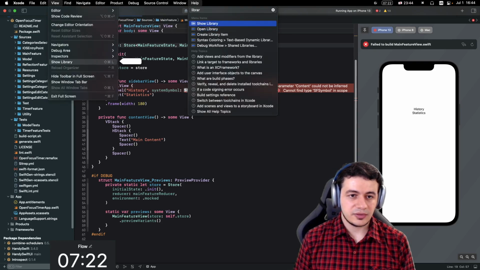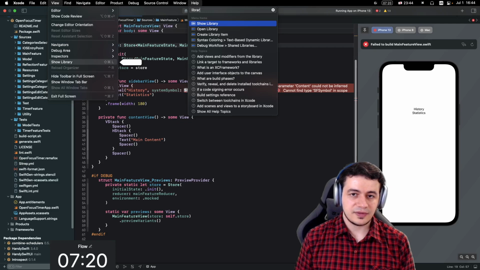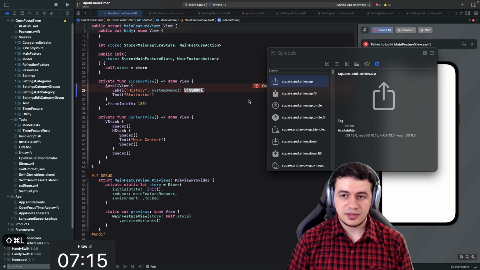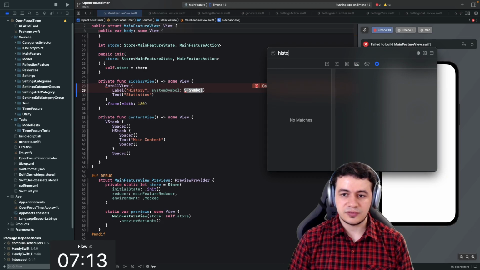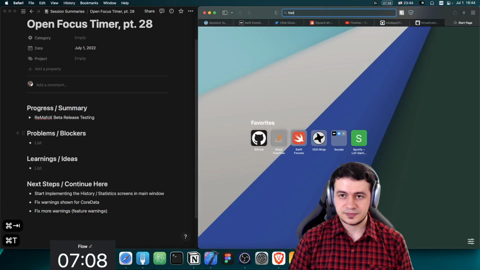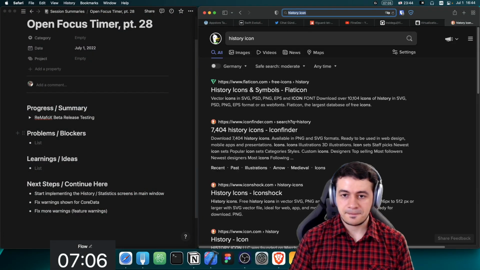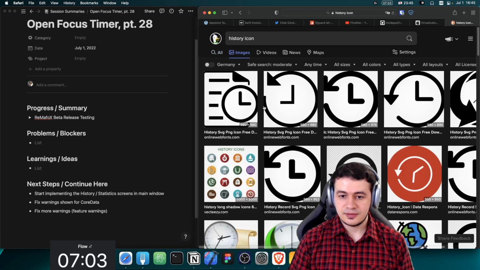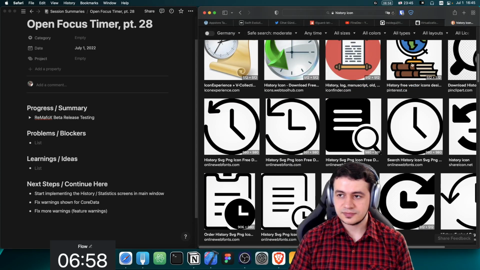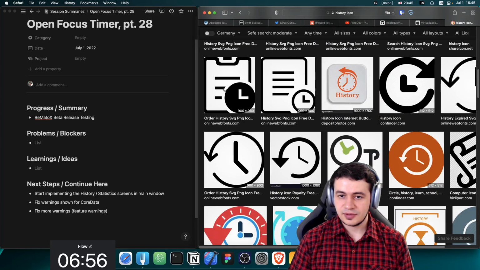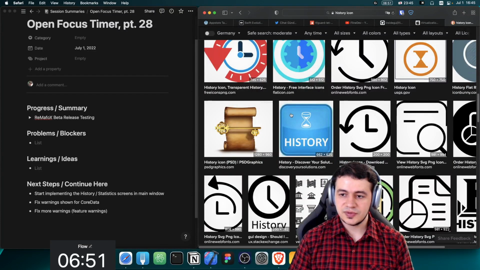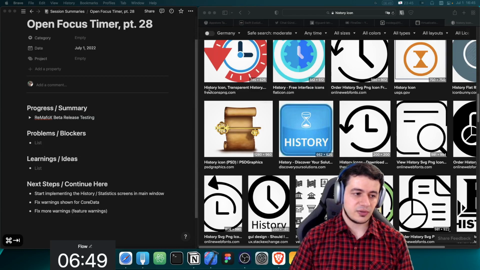Show library. There we go. It's Option Command L. Okay, I should get used to that. Option Command L. And now we want to find something for history. What is a good icon for history? Definitely something like a clock. I think like these lines, something with document or a circle path arrow.